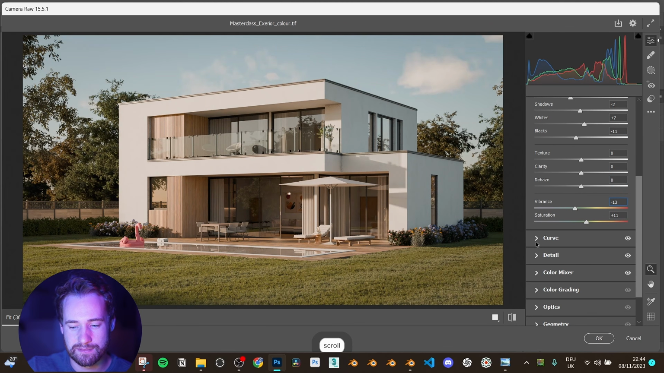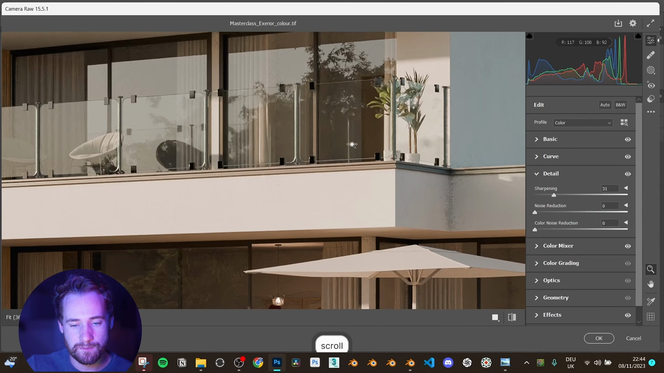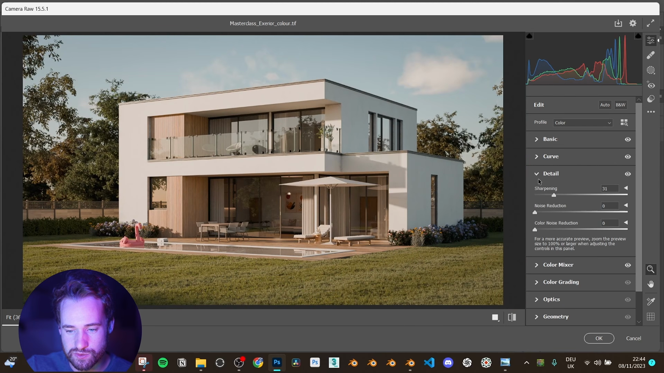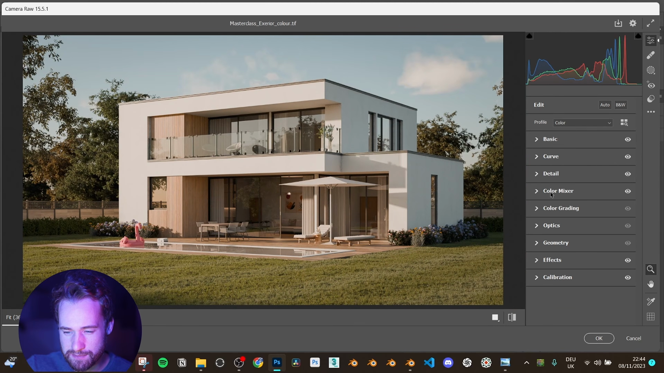Okay, we can adjust that a little bit later anyway. Then I got onto detail. Of course, I wanted to add some sharpening, so I added some sharpening here. You can only see that slightly in these edges, but a little bit of sharpening is also very nice. Let's just come back to color mixer in a second and go to effects.